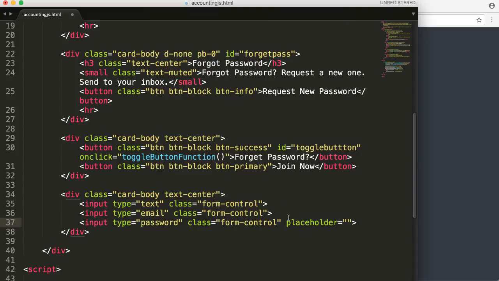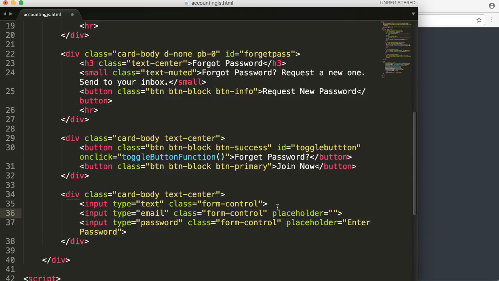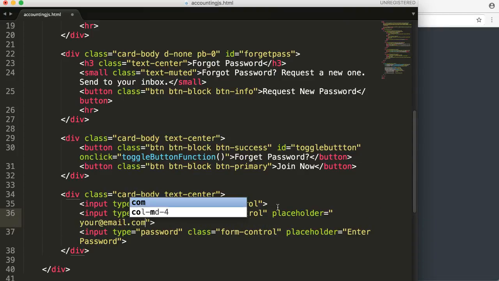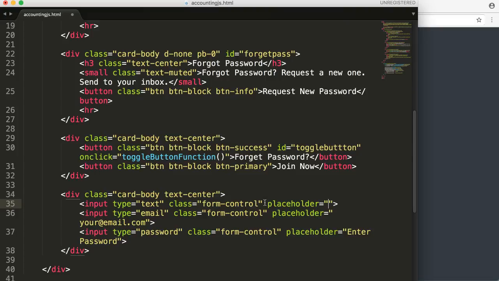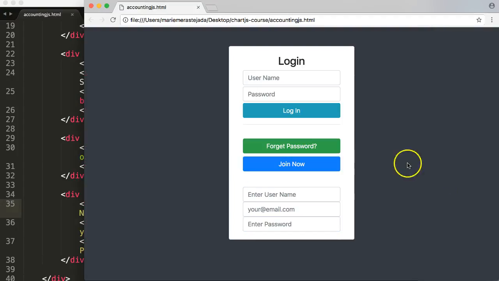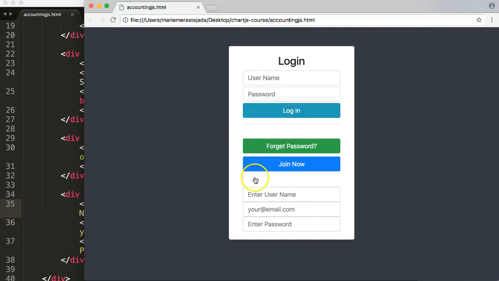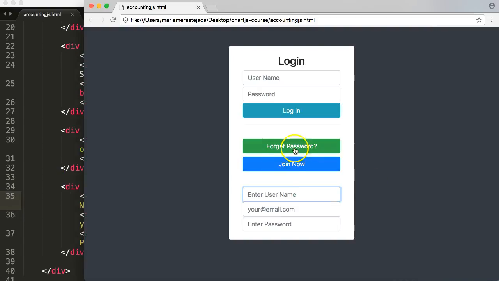Placeholder, what we say here: enter password. Next here, placeholder, your at email.com, so they know you enter your email. And finally here, placeholder, we say enter user name. Let's save this and see how this looks right now. All right, that looks beautiful. We have some of these things already, and we will be doing a bit more later on, but right now I just want to focus on this.